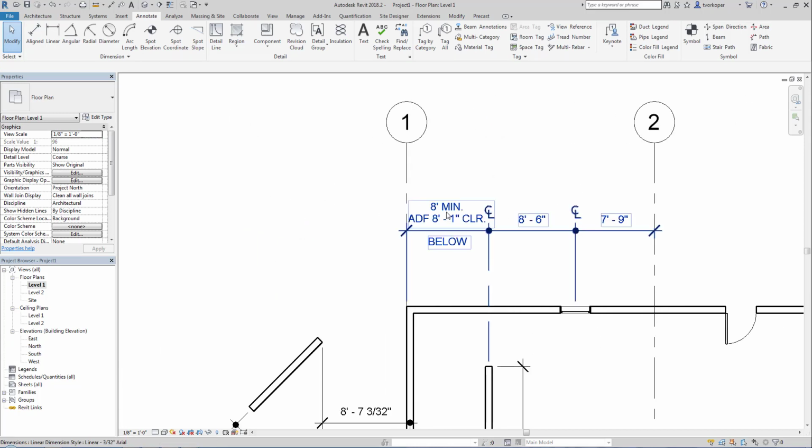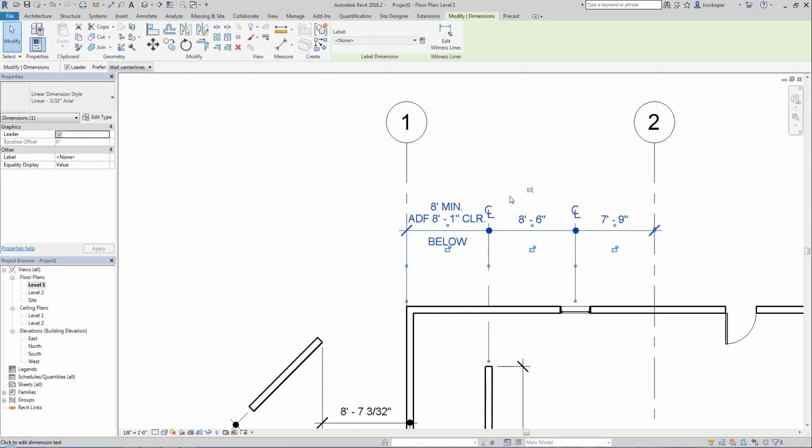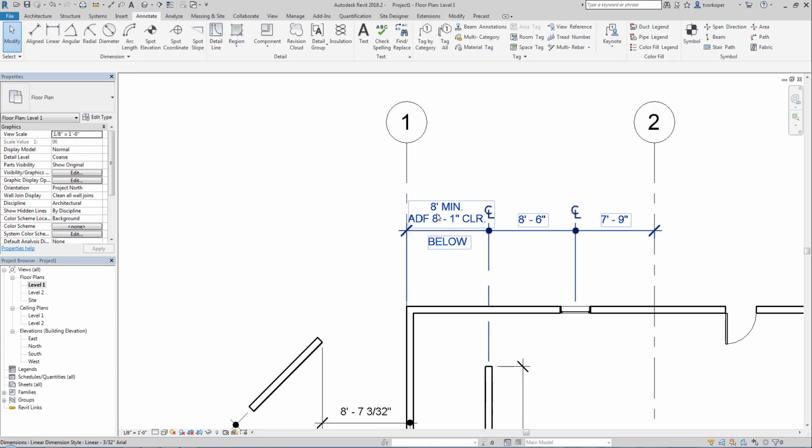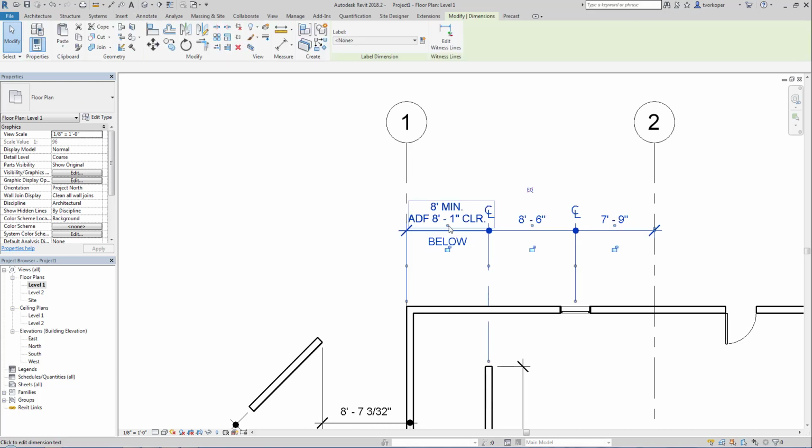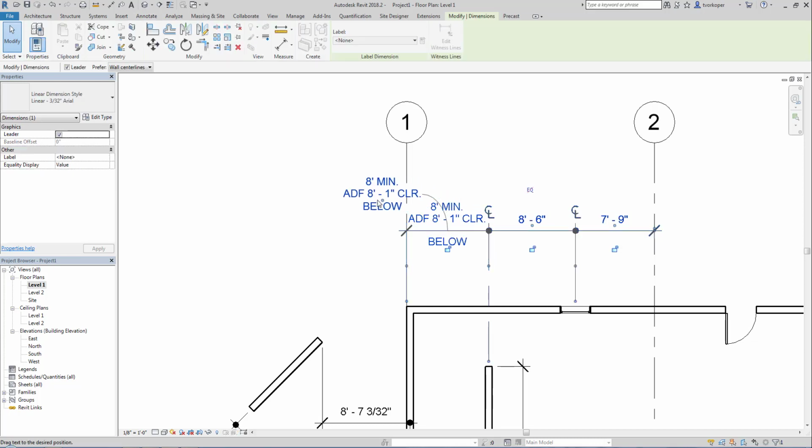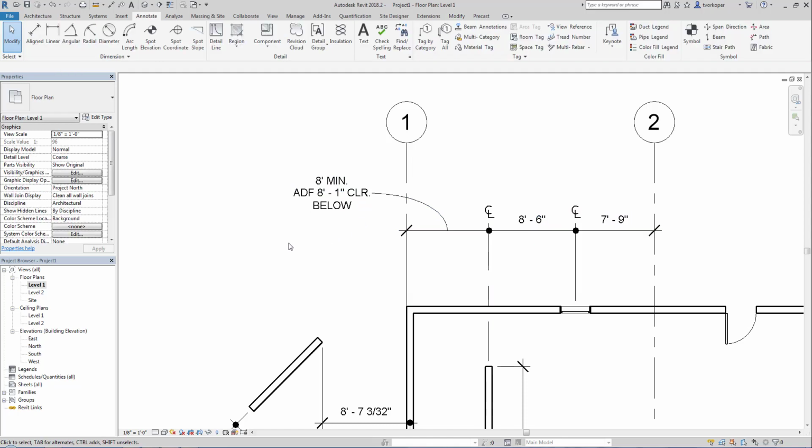And that is how you can add text to your dimension that stays with the dimension string. Once the dimension string is highlighted, again, you could lock it if you wanted to keep it at that 8'1". You can also use this grip if your text became too big to fit in between the two extension lines. You can grab this grip and pull the dimension string out, and Revit will create a leader for you.